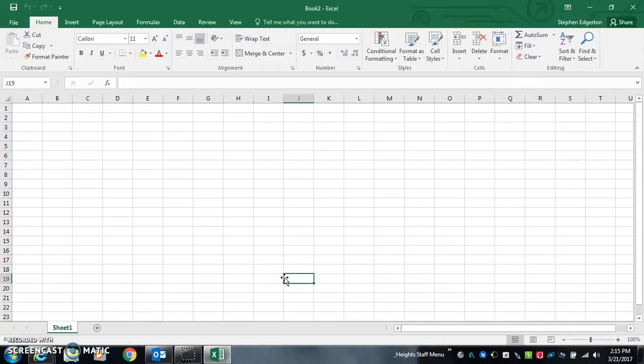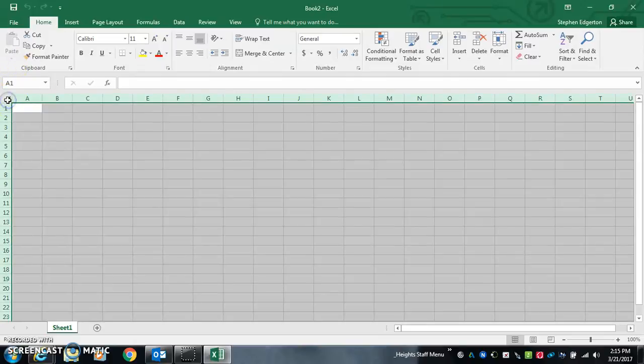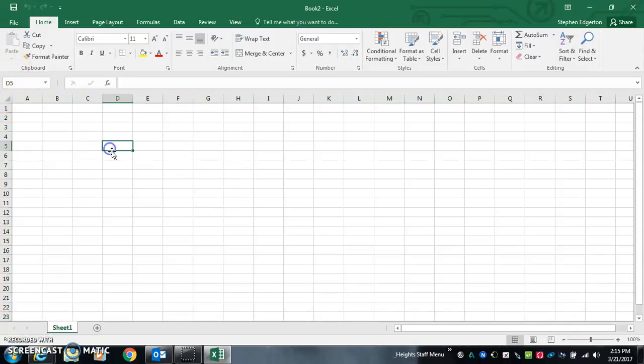Clicking on the gray box where the row labels and column labels intersect, the top left corner of the worksheet, will highlight the whole worksheet. So if I click on this little arrow up here, it selects the entire thing. Okay, so we really don't need to know that or need to use that, but you should know how to do it if you ever have to down the road.